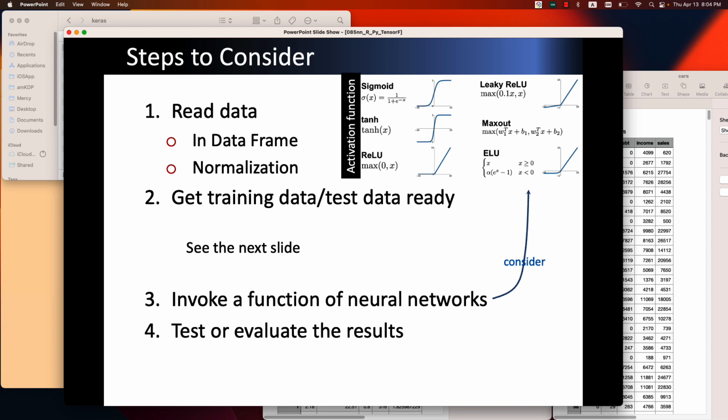And then we need to build the neural network, and then finally test and evaluate. While we are setting up and training the neural network, we may need to consider the activation function. This slide displays multiple different activation functions.